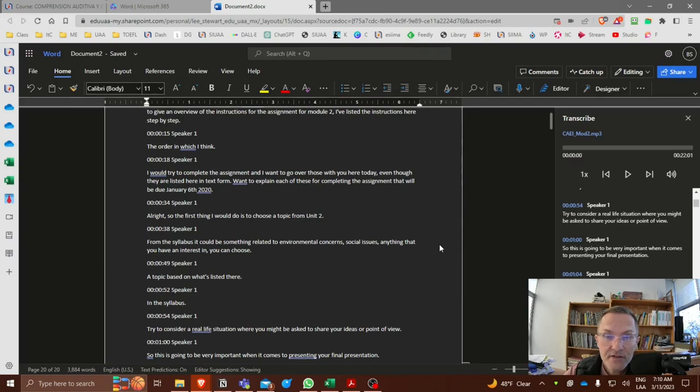To my understanding, this only works on Microsoft Online. I don't think there is currently a way to do this using your installed app. And so, yeah, this is one way that you can bring in audio automatically into your Word document.